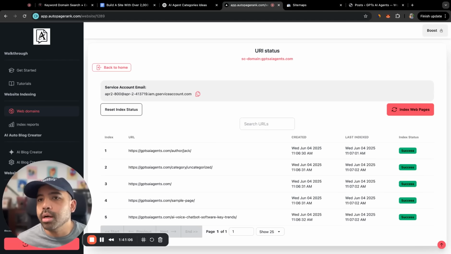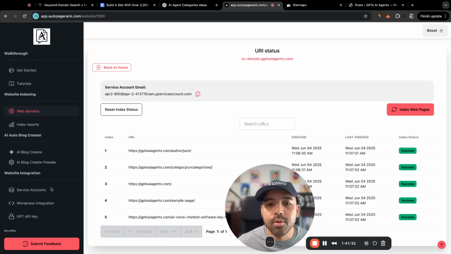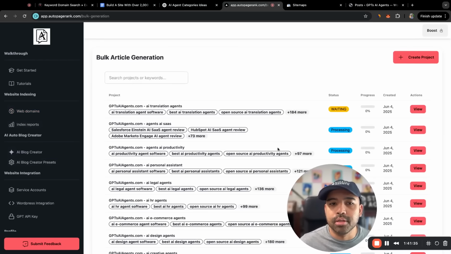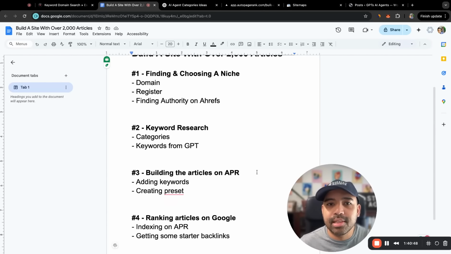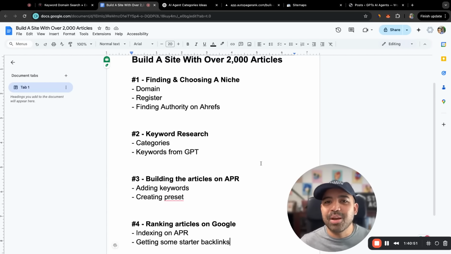You don't want to do 100 or 200 articles all at once because it's just not natural for Google. You want to spread it out like over 30 days, 60 days, 90 days. And so this way you'll have a more natural approach to ranking on Google. So every single day, 20 or 30 posts are showing up on Google. Auto page rank goes in, indexes them for you while you're also creating articles here as well. All right, so basically in a nutshell, that's basically how we create and build a site with over 2,000 articles.